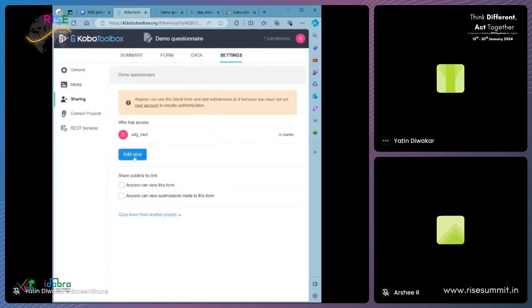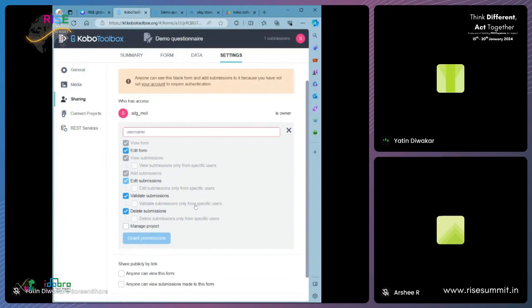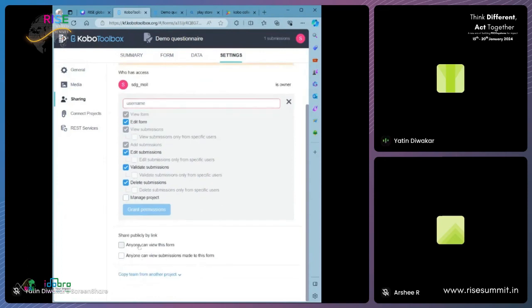So right now, only one person has access to this, but I can add users and I can also control their roles. Can they edit the form? Can they view the submission? Can they edit the submission, validate the submission, delete the submission? Or if I select, let's say, manage project, then they can basically do everything. So such controlled access can be given, and then you can decide whether public sharing is allowed or not.